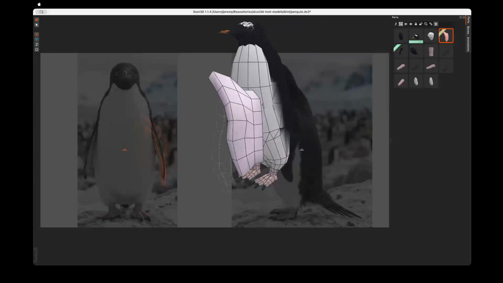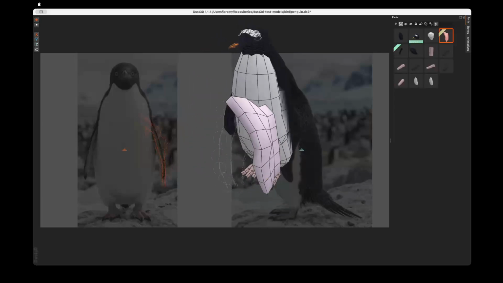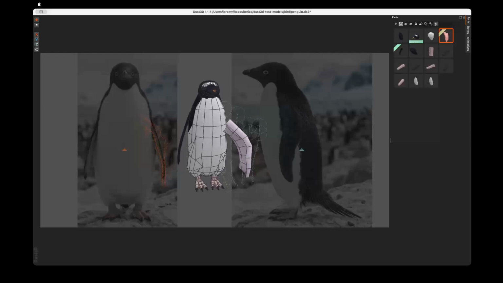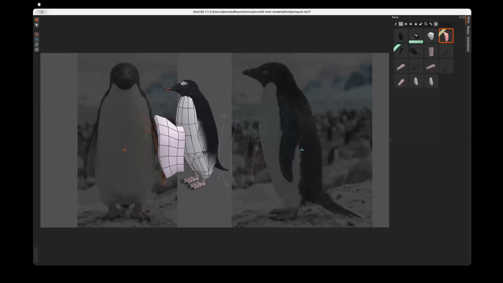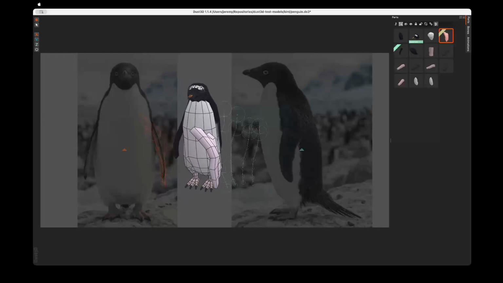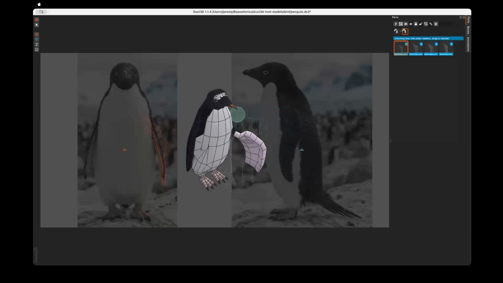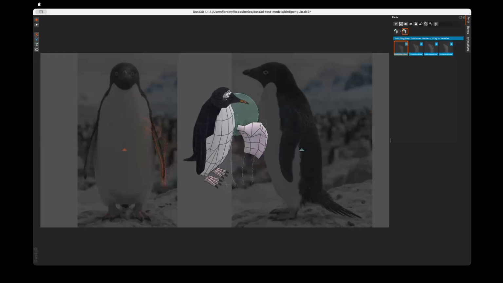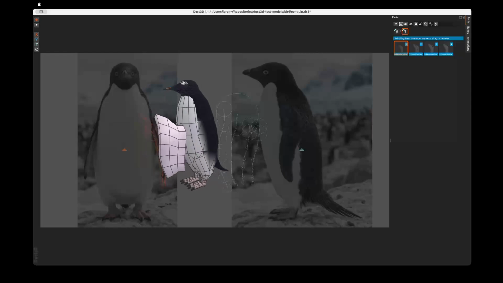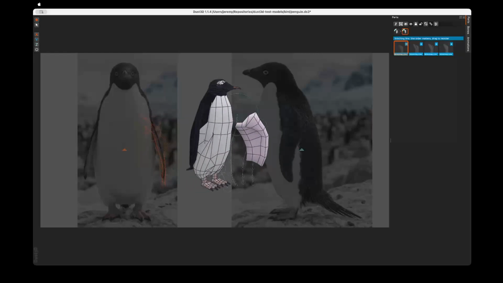So I can make wings, flippers, and what else with it? Normally it's a plane-like surface, but you can have different thickness at different places. For example, you can control this and make something like this. For this penguin wing, this is a good one.